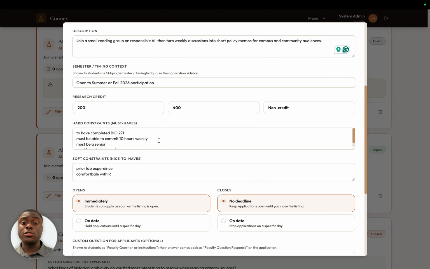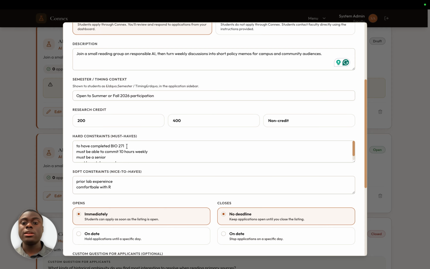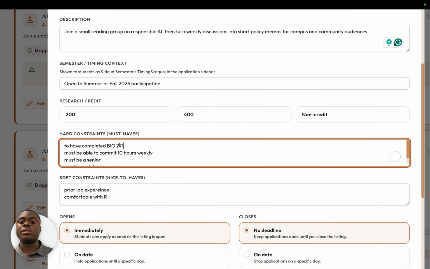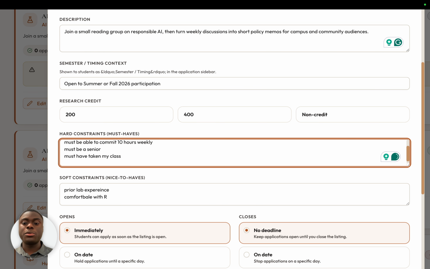These are the two most important categories we have here. You see we have hard constraints and soft constraints. Hard constraints are things that the student must have. And we really want to stress that this is where you can set the tone and the standard for the students you receive. So let's say you want a student who must have completed Bio 271. They must be able to work 10 hours in your lab. They must be a senior, must have taken one of my classes, so I already know that student. And you can even put must have a GPA of 3.5.